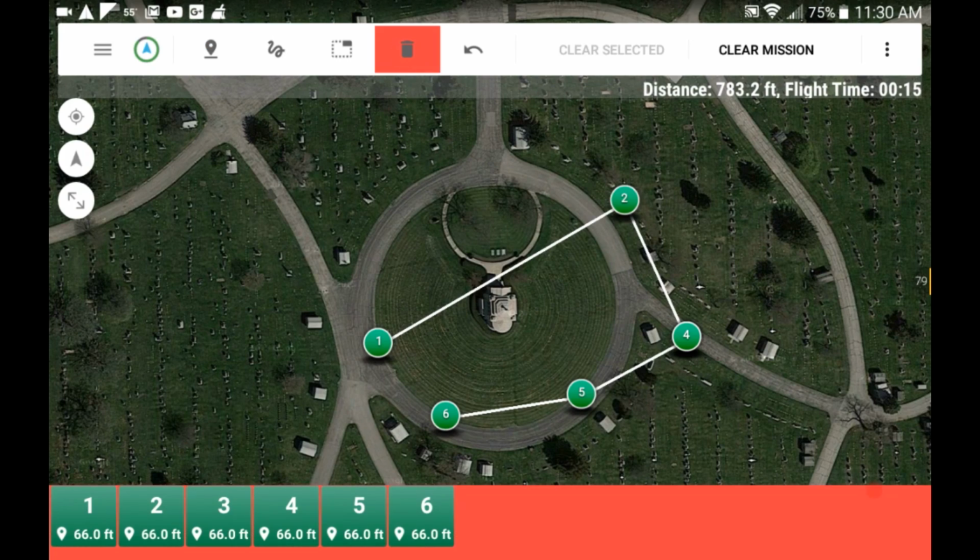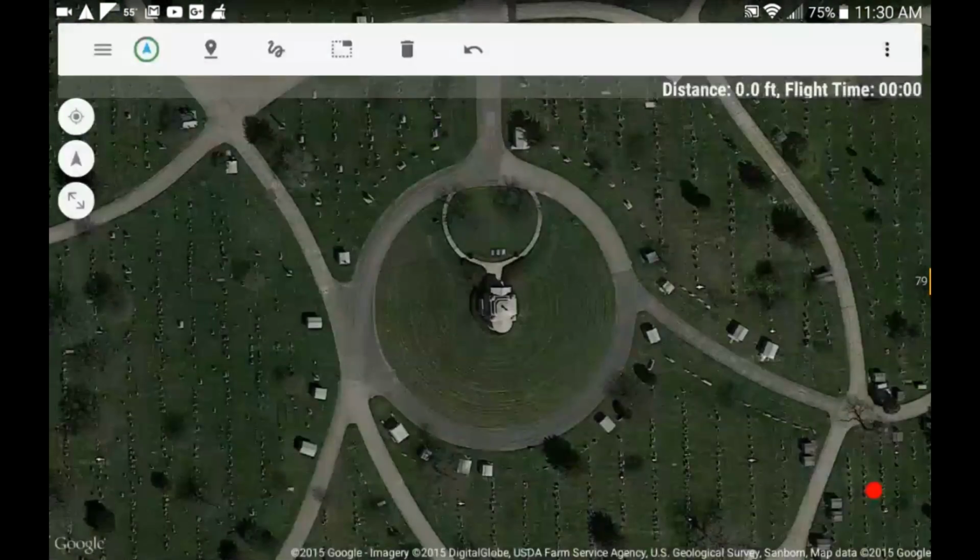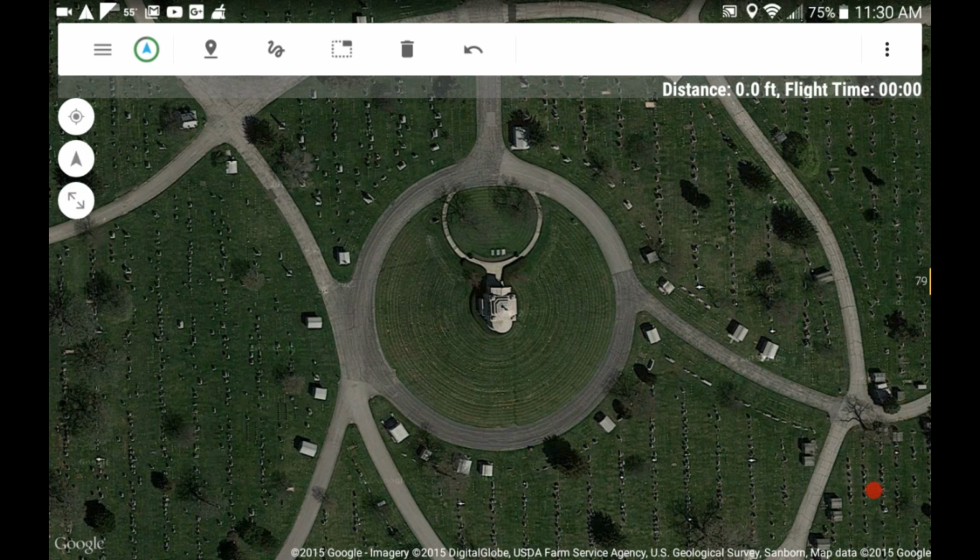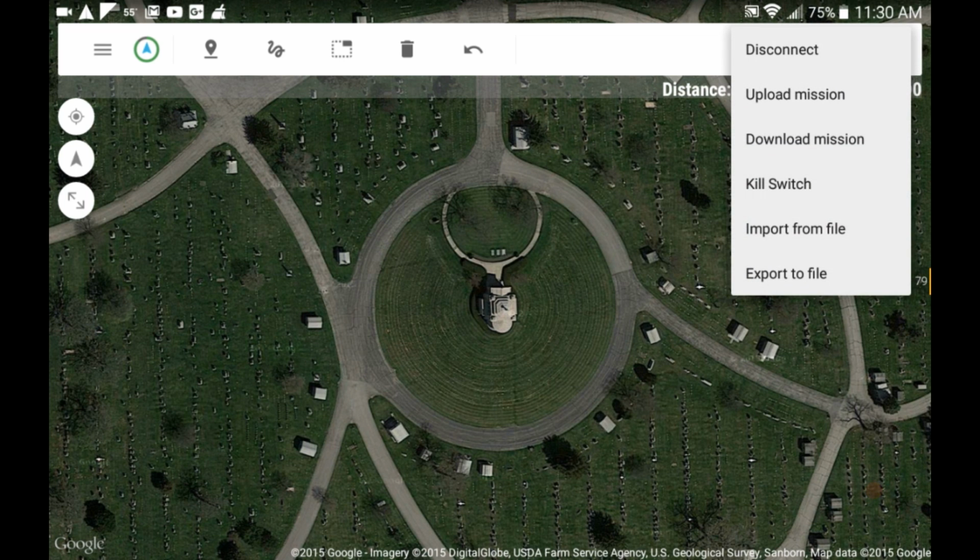And I'm going to clear this mission. I'm going to delete everything. And I want to talk about what happens to the mission once you send it to Solo. Once you send a mission to Solo, it stays on the Solo forever until you overwrite it with something. So you have to be careful that you don't execute or put Solo into autonomous mode without being damn sure what mission it has on board. Okay? So to see what mission Solo currently has, once you're connected to Solo, you can click the top right-hand button and say download mission.